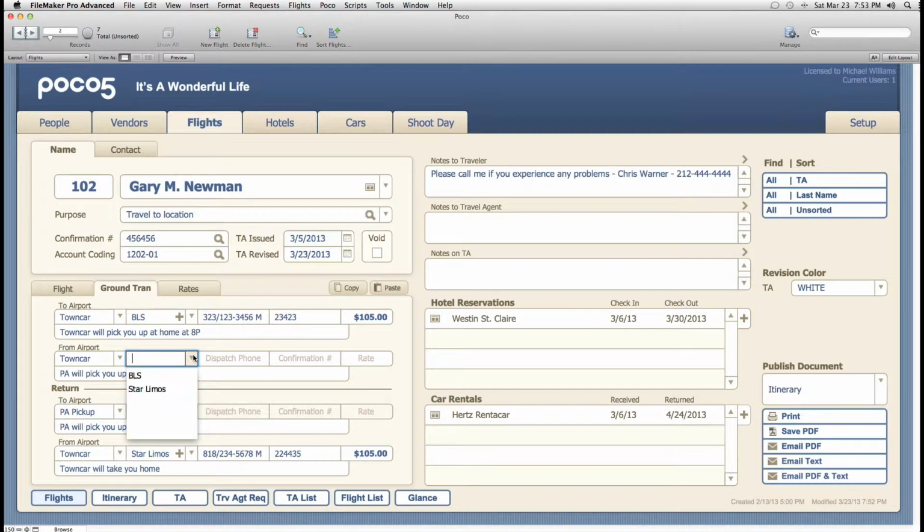The vendor pull down is going to give you a list of town car vendors that have already been entered into the vendors tab. And if you select one of those, let's say we're going to select BLS, it automatically puts in the driver dispatch number, which has already been typed into the vendor tab previously. We can then go ahead and just enter in a confirmation number and a rate if we have one.